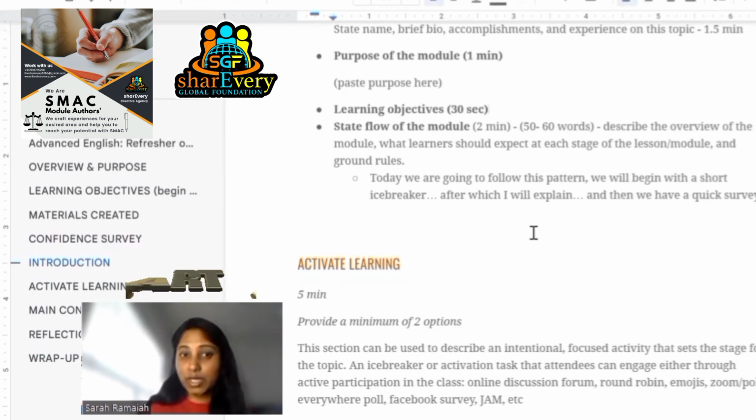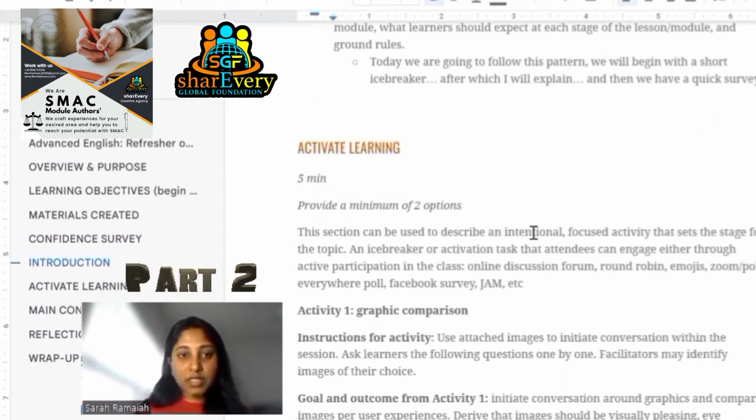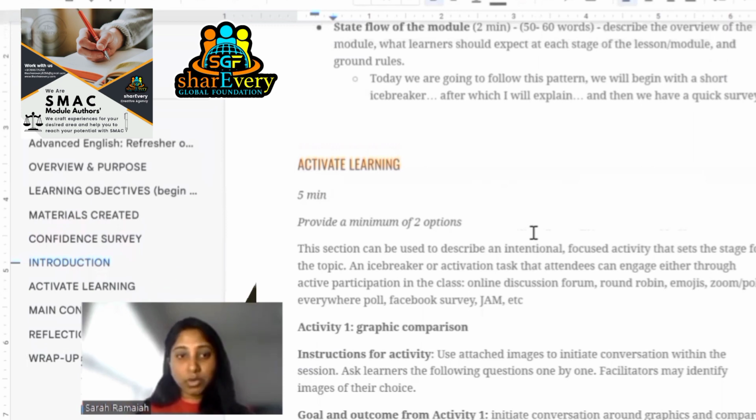So the best way, again, is to write up your section and record yourself. If you're able to state this in 2 minutes, then I think anybody on average will be able to do the same. All right, moving on, activate learning. I think this is the most important part.